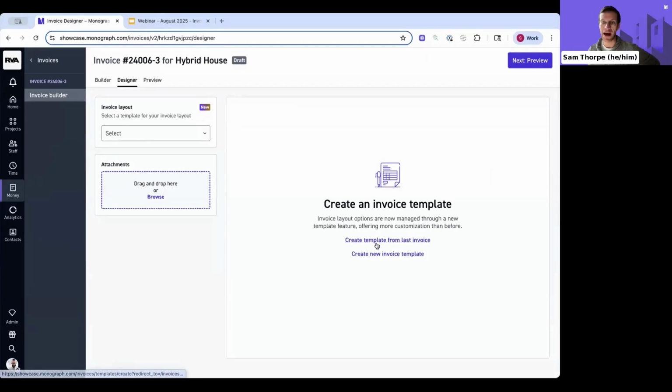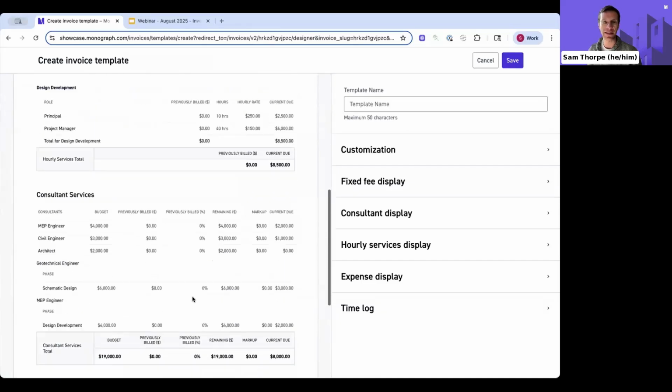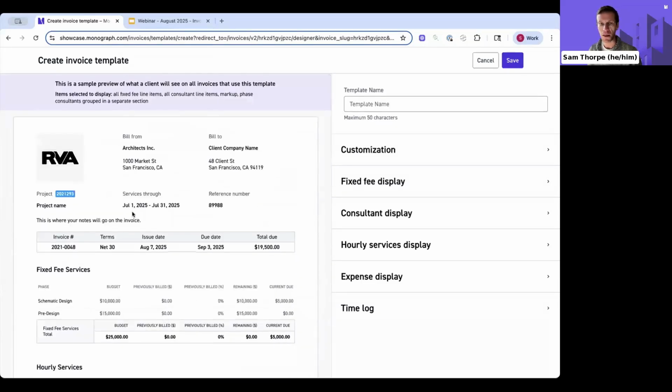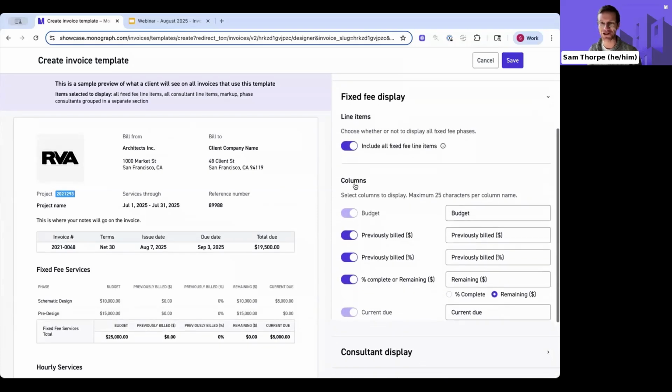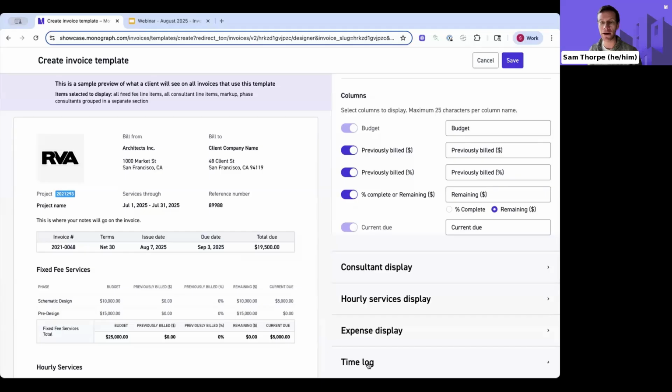So I have two options here. I have the create template from last invoice, or I have create new invoice template. This is the starting from scratch option, this one at the bottom, this create new invoice template. But since I have a past invoice and I want to make sure this copies those settings, I can go ahead and click on this, and any customizations that I have chosen will remain here. So this is a demo environment, so these settings are pretty basic. This is actually just everything selected. But if I had things like not showing the previously billed, that would have been disabled in this view, or if there was a time log, that would have also been included as well.